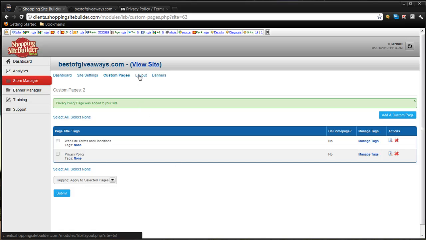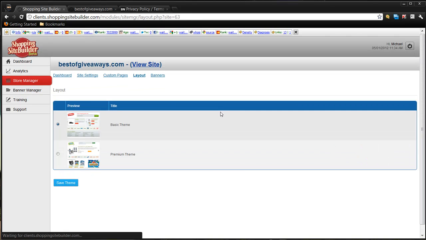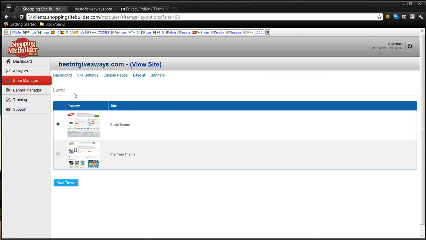The next area I want to dive into is the layouts. As I make this video, there are two themes. Now we're going to be rapidly building themes, so as you come back to this page, I'm quite sure it'll look very different. We're in the process of producing about 10 to 20 themes right now. So as we get them completed, we will definitely be adding them into the layout section. But as of today, there's two themes.